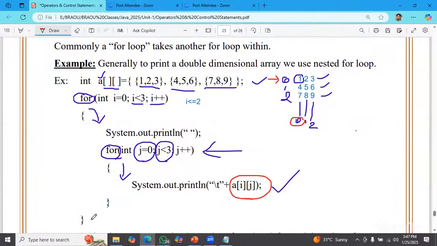That is 1. And it reaches the ending point of the inner for loop. So as it is a looping concept, it has to redirect to the starting point. After that, j++ will be executed first. j becomes 1. With the updated value, the condition will be checked. 1 less than 3, true. Again, it enters into the inner for loop. Output statement, A of i comma j. In this case, the i value is 0, but the j value is 1. 0, 1. So row index is 0 and column index is 1, this one. So that is 2.